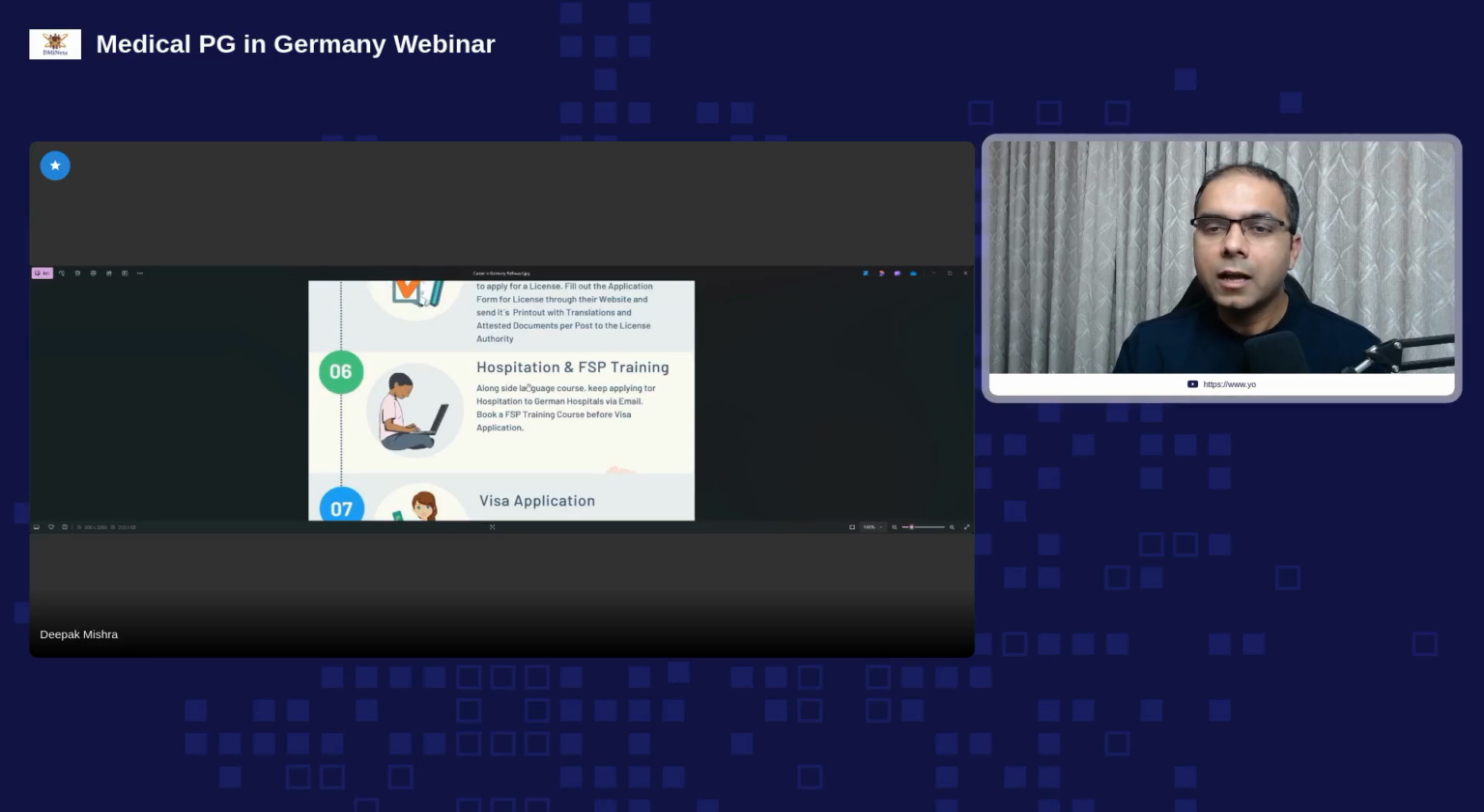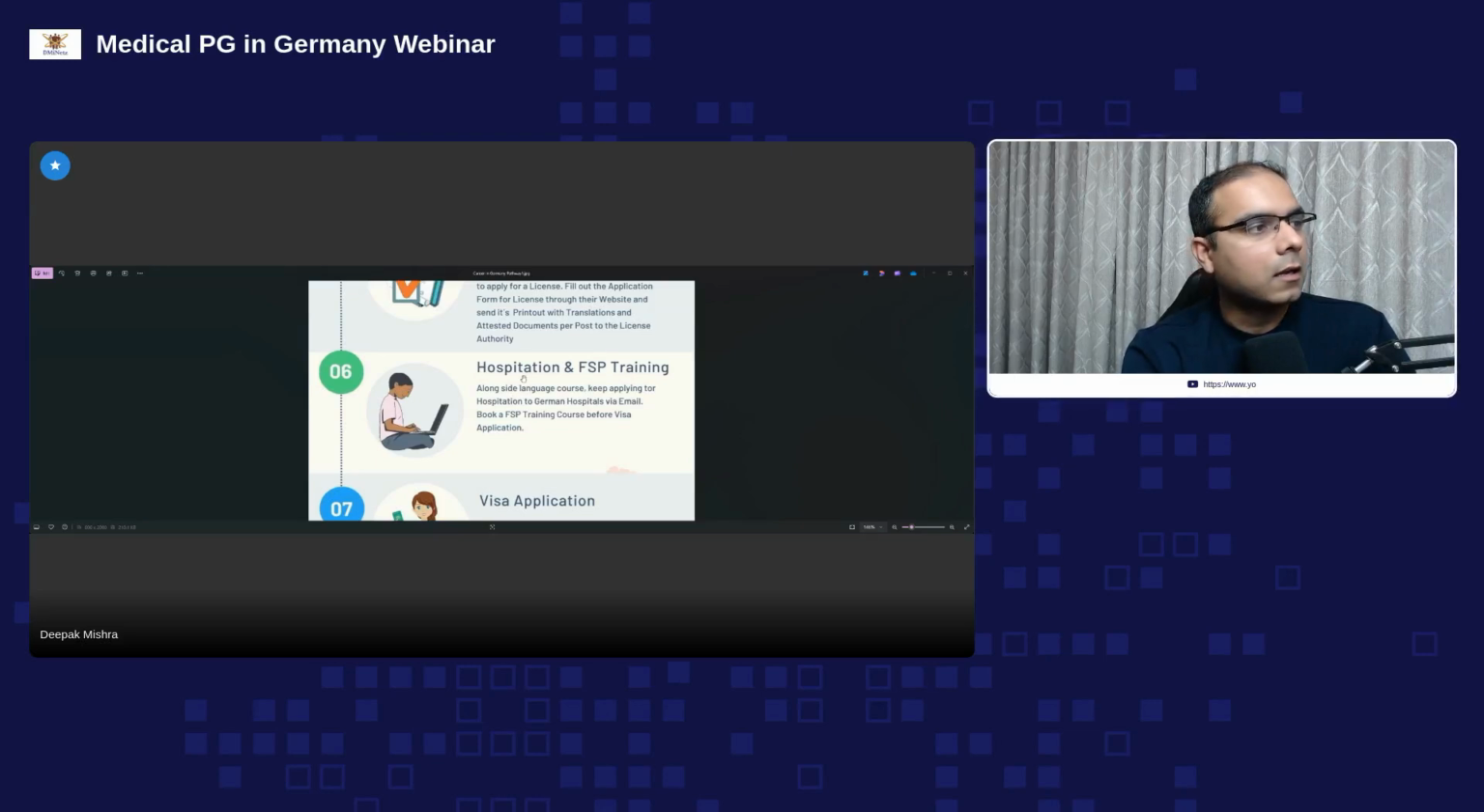But yeah, if somebody tells you that hospitation is totally dead and nobody's getting hospitation, that is wrong. It is not like that. Even last week, two of our candidates have gotten acceptance for hospitation in geriatrics. So in Mainz. Okay. So for hospitation, you have to prepare a CV and send an email.